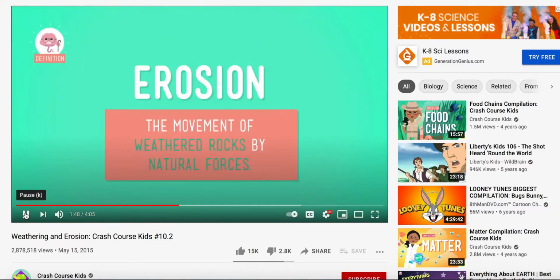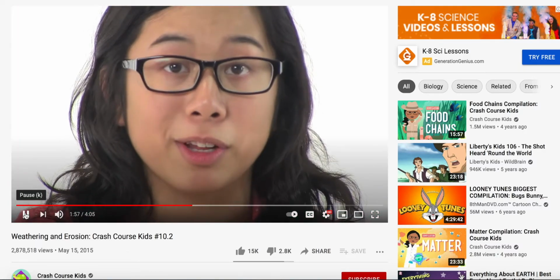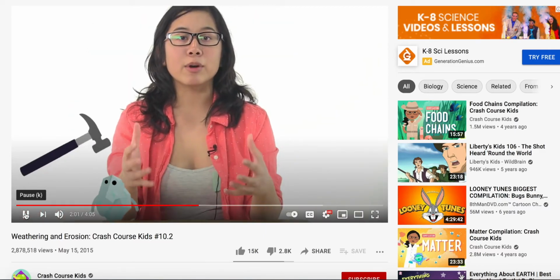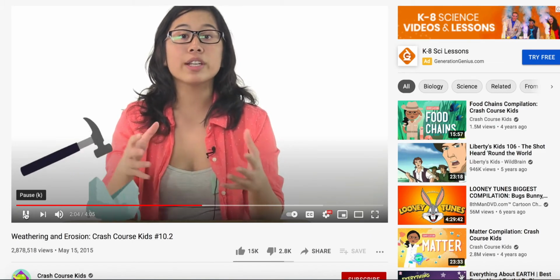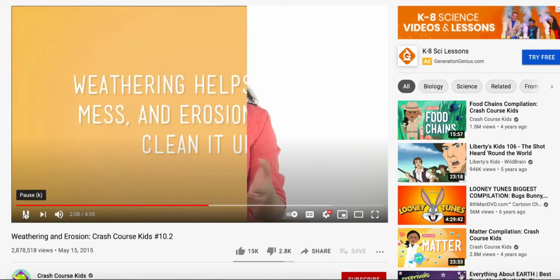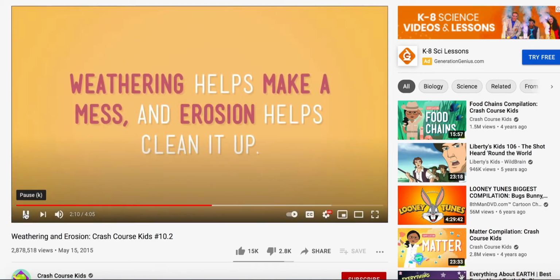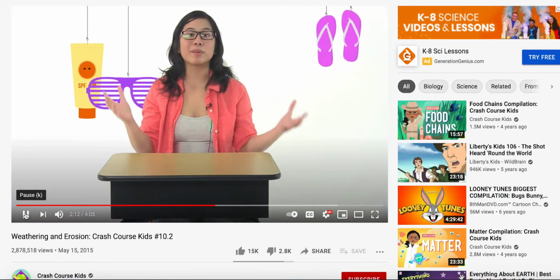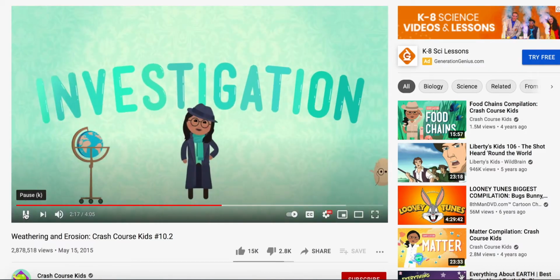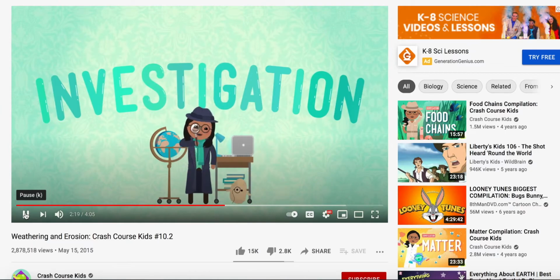And when rocks have been weathered and all broken down and are later moved by natural forces like wind, water, or ice, that's called erosion. Weathering and erosion sound pretty similar, right? Well, yeah. But not exactly. Think of weathering as the hammer that breaks down the rocks. Erosion is the process that carries those rock fragments away, or put in a way we're all familiar with: weathering helps make a mess, and erosion helps clean it up. Let's take a trip to the beach to see what part the hydrosphere plays in weathering and erosion.